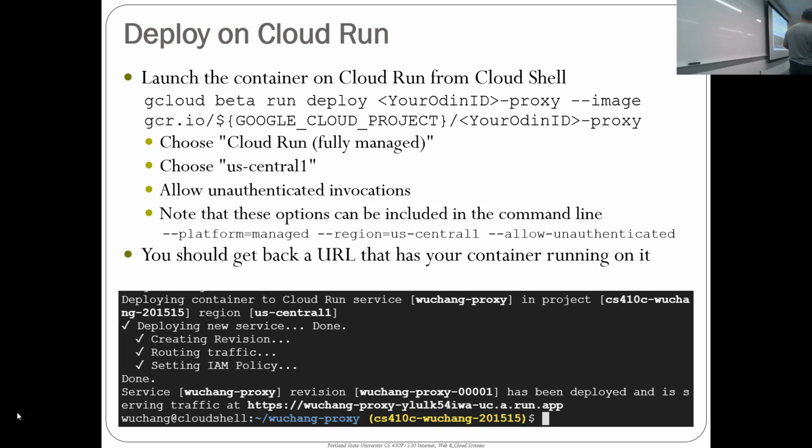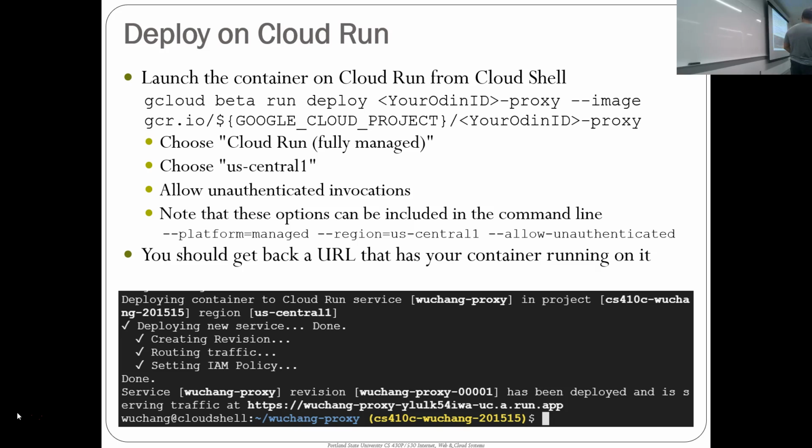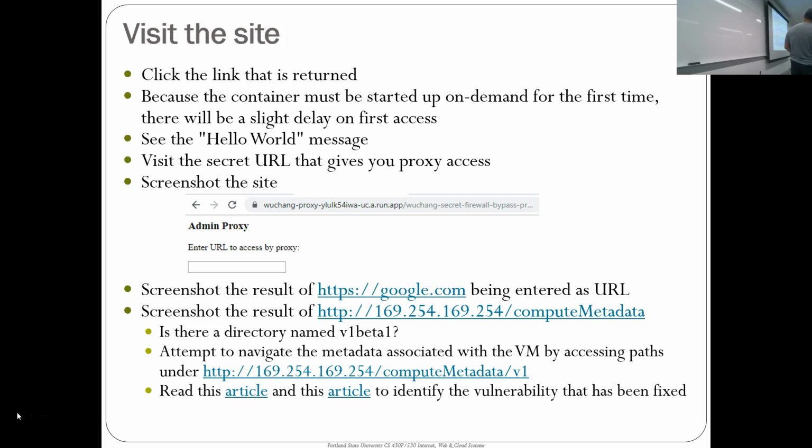It'll ask you some questions: use Cloud Run fully managed, US Central 1, allow unauthenticated invocations. Then it will deploy that container serverlessly and give you a URL, and when you click on it, it will automatically launch that container on their infrastructure. Okay? Then click the link that's returned. That's this endpoint. You'll get this UI, and you'll get the hello world message, and if you go to that route that had a special URL, that will allow you to do the proxy operation.